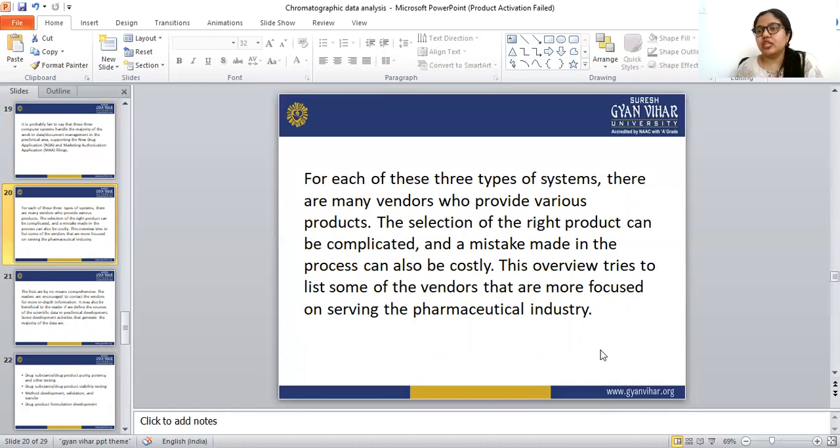CDS and LIMS are software, and they are very costly. For each of these three types of systems, there are many vendors who provide various products. But the toughest thing is that the selection of the right product is complicated, and a mistake made in the process can also be costly, because all of these are very costly software. If we choose a wrong product, that may be very costly.